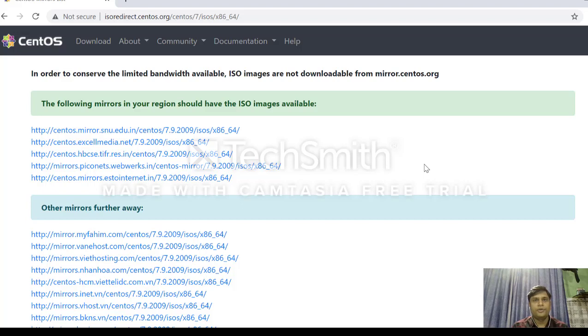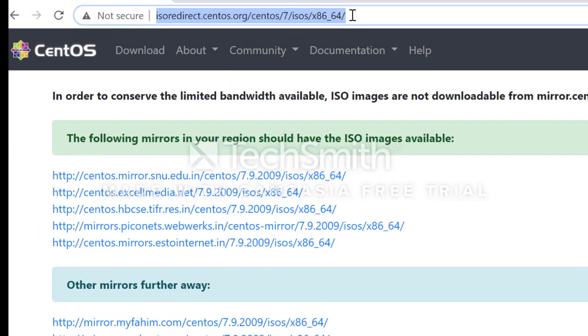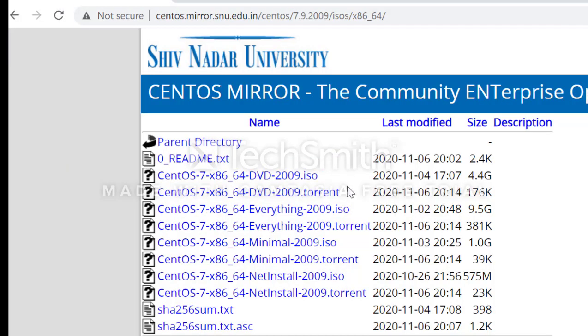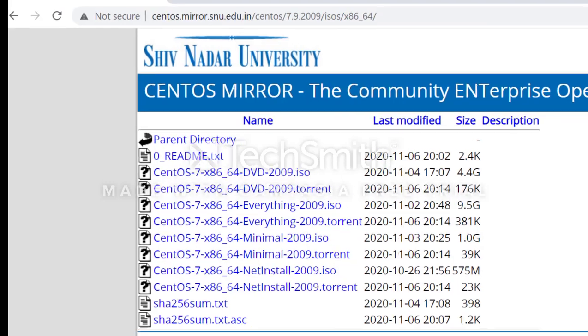Guys, open your browser so that I can help you download the image file. Just copy and paste the link. Once you open this link, you will get a lot of image files. You can click any of the image files and download your ISO image. You can see the size of this CentOS 7 is around 4.4 GB. Just click on this image and it will automatically get downloaded into your system. So guys, I have already downloaded this image, so I will start installing the server.